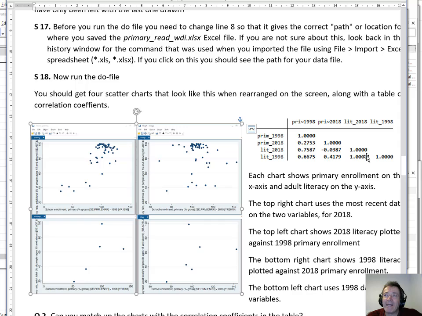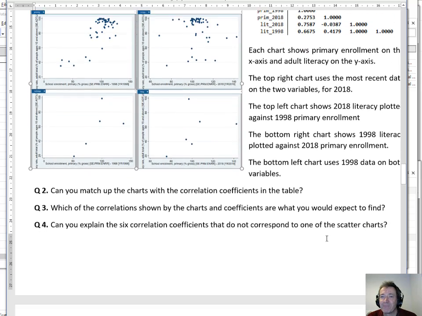The one that's a bit weird here is this perfect correlation between literacy in 1998 and literacy today. That's actually because there are only 2 countries in the world that have data for both 1998 and 2018. And if you have 2 points, and if I can get this on the camera, 2 points are always in a dead straight line wherever you put them. So they're perfectly correlated. It just means there are 2 points. So that tells us nothing at all.